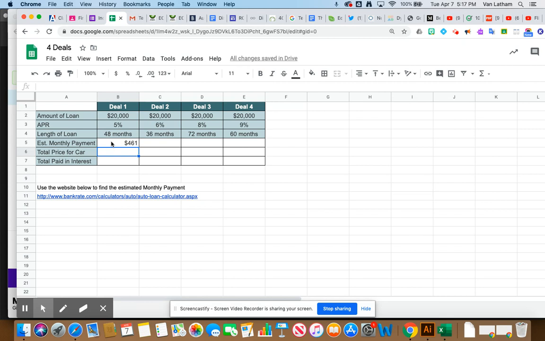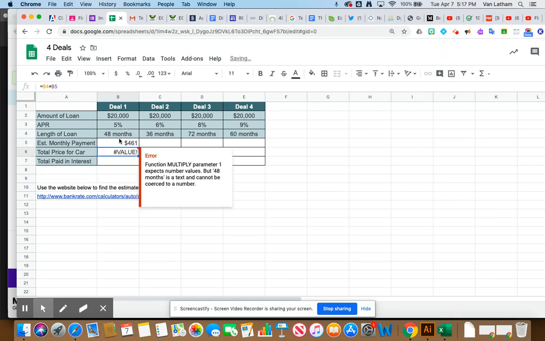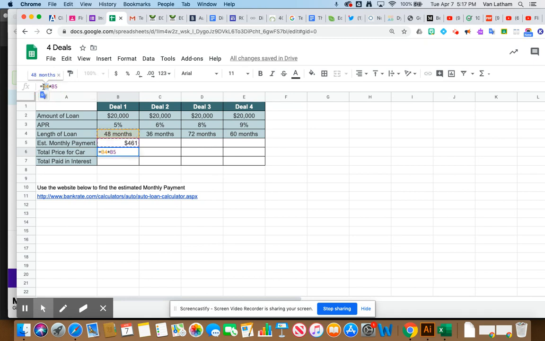Now you can figure it out and see if you match up to what they say. So it'd be equals B4 times that. Oops, you know what I did? I forgot to convert this to a number with the format. So I'm just going to have to cheat that. And instead of B4, I'll just put in 48. When I post it for you, I'll change it so you can actually just click on it and not have to type in the 48. And there's our total price for the car.